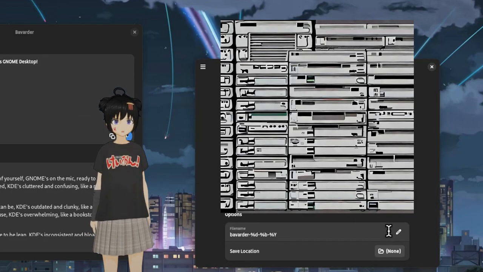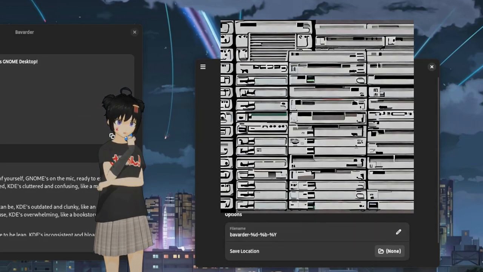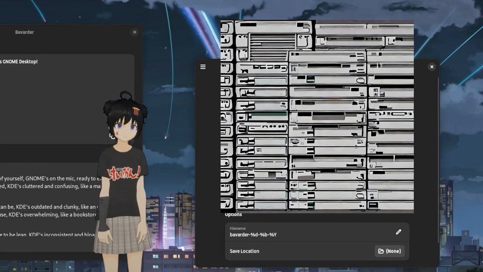Anywho, we finally know. The most perfect file manager for Linux, according to AI at least, is Dolphin. Ha!